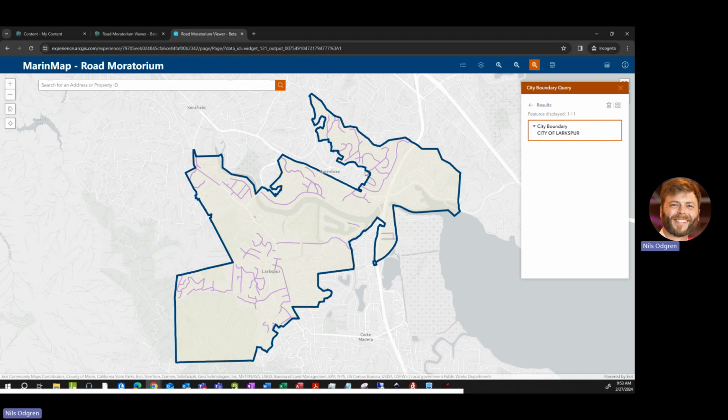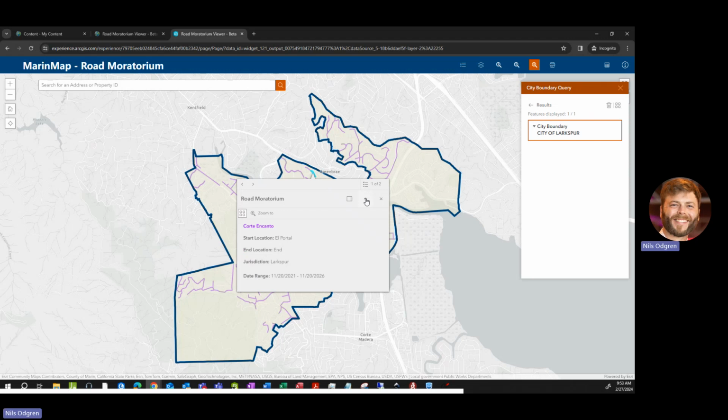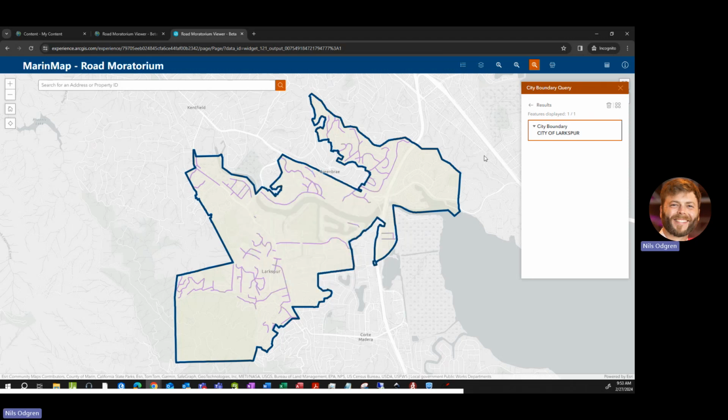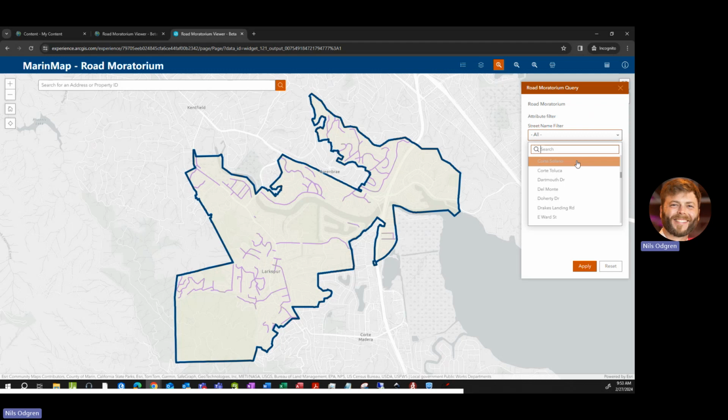And so you can either do the same thing that we did with the unincorporated community. You can just move about this area that's been shown on the map for you, and you can click those road moratoriums as you would like. Or since we've filtered this map, you can go back to the road moratorium query and search this dropdown, and now all of the options in this road moratorium query are only going to be the road moratoriums that are within Larkspur, just because this map is filtered.